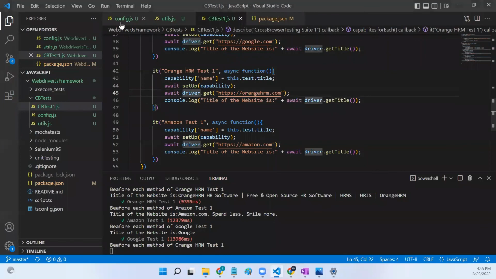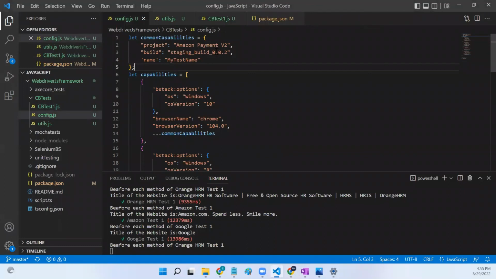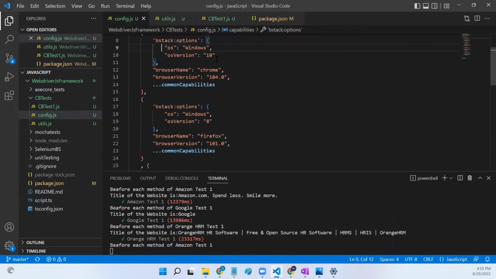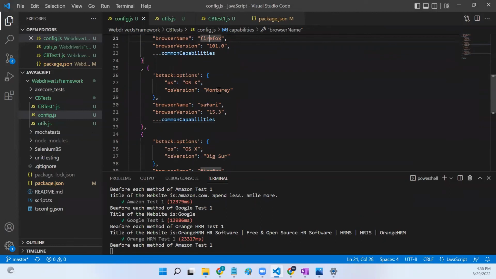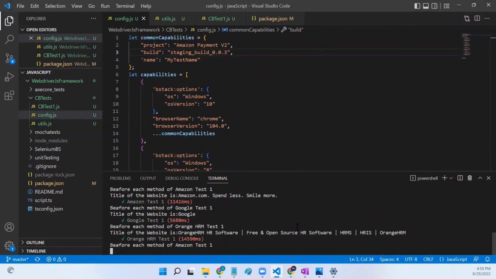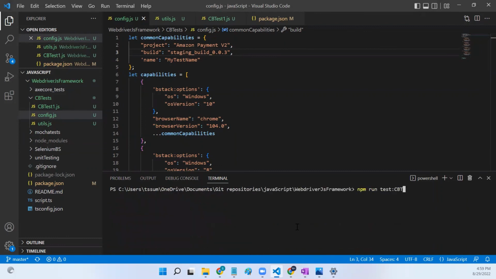Let me go back to my config.js, go to common capabilities, change the build name to staging build 3. Now our test should be executed in these 4 browsers: Windows 10 Chrome, Windows 8 Firefox, Mac OS Safari, and then the Mac OS Firefox. Now let me stop this execution and trigger one more run with the new build details that we have provided. Let me clear it. Let me execute the command again.